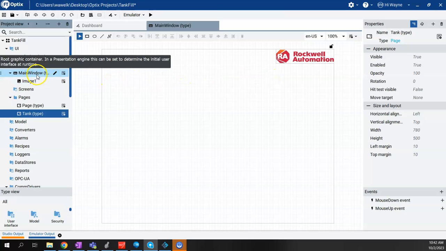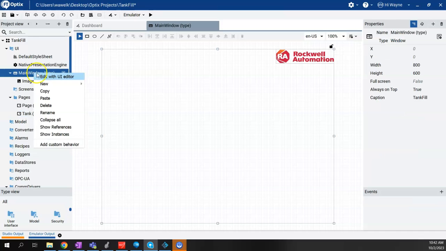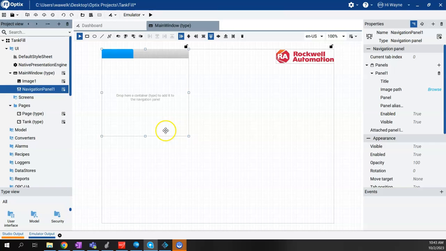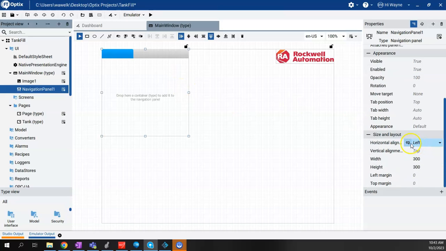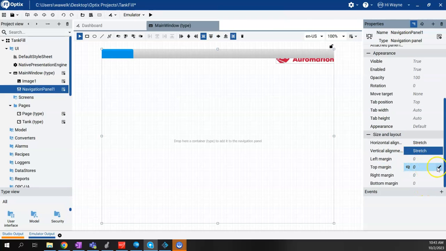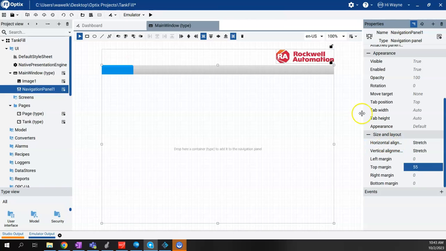So to create that navigation, we'll come back up here to the main window. We're going to say new container, navigation panel. Now it drops it in here, but we're going to go ahead and fix this sizing. So what we'll do is stretch it horizontally, and stretch it vertically, and then give it a top margin of 55, and that'll bring it down below our header.